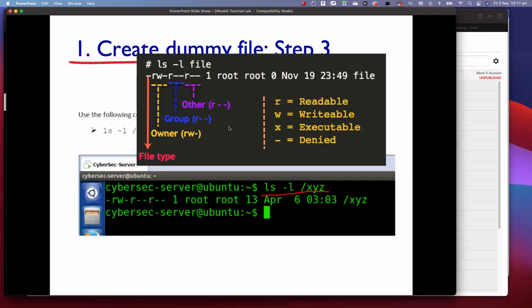Okay. As I was explaining, this is very important for you guys to understand how it actually looks in Linux. So the first dash is the file type. So if it is dash, it is a regular file. If it is some letter, I forgot the letter, that means it's a folder. Okay.